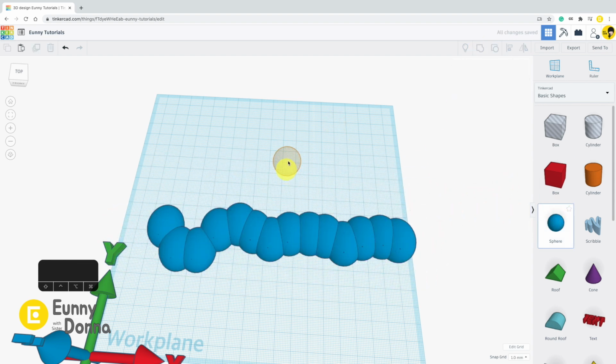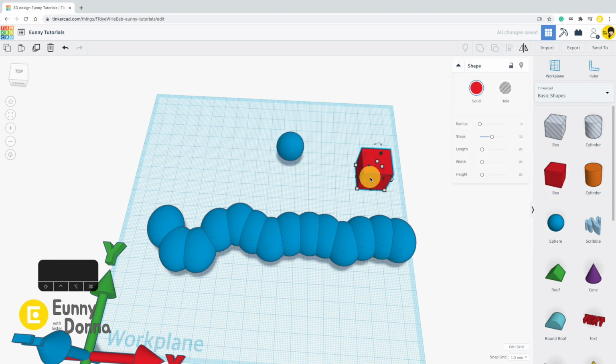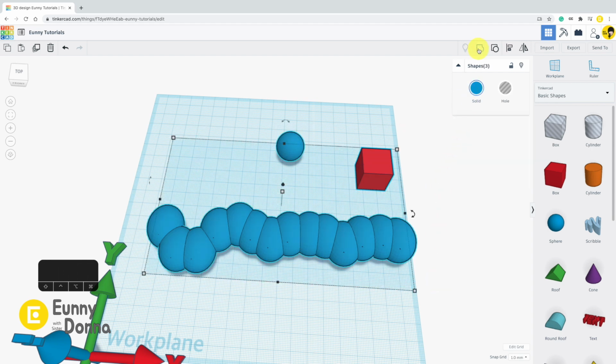Grouping doesn't mean that shapes have to meet each other. Although you place shapes apart, just drag them together and group. You can see they become one piece of a group now.